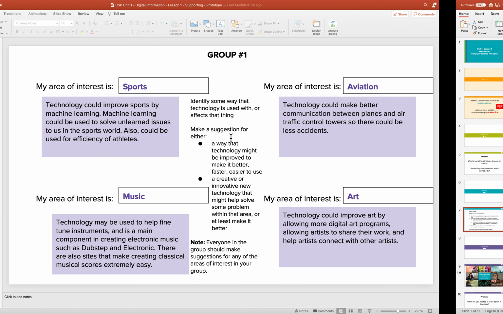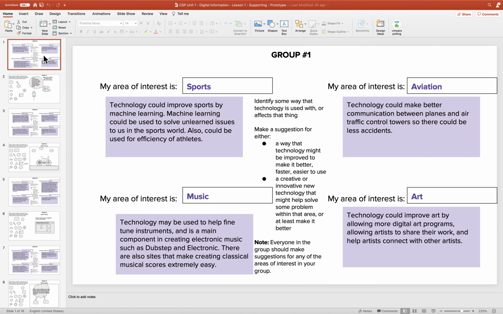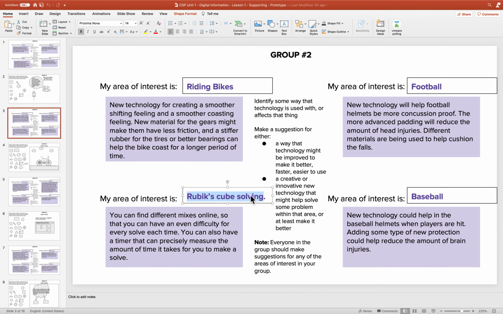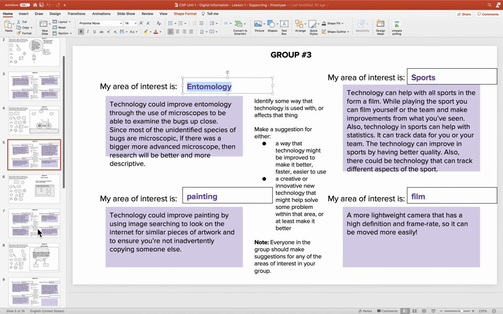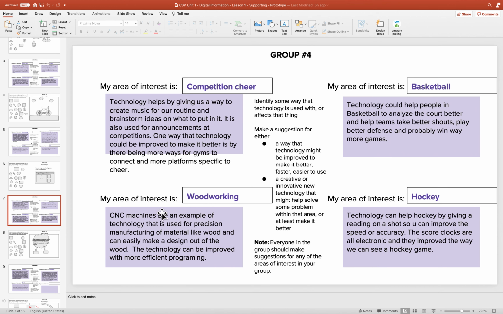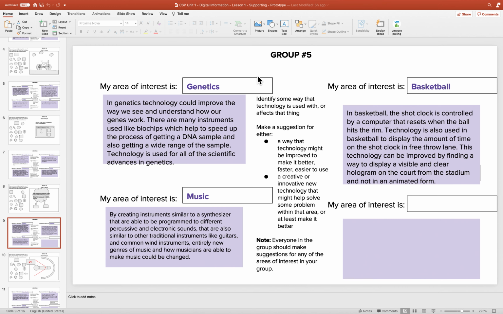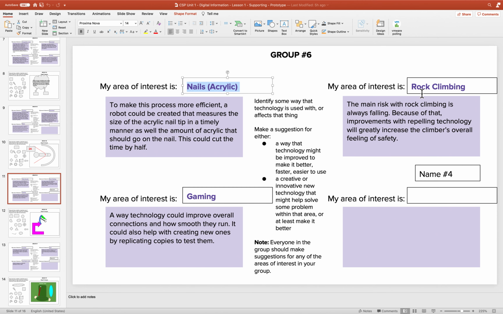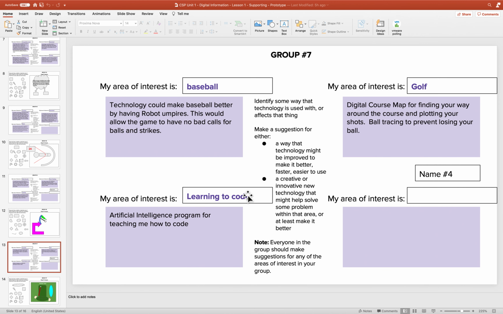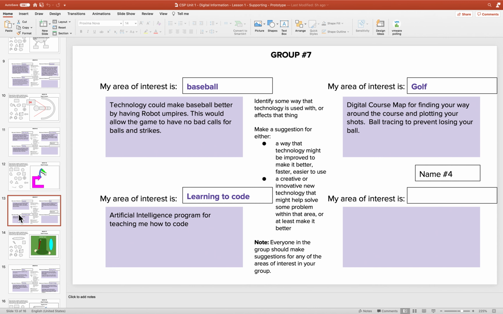If you want to have some examples, these are some examples from other groups of students who have gone through this. We've got examples here from sports, aviation, art, music, Rubik's Cube solving. That's quite interesting. Football, basketball, riding bikes, entomology. What else have we got in here? Woodworking, genetics, music, nails. If any of you want to talk about acrylic nails, rock climbing, basketball, golf, learning to code. That's a good one.